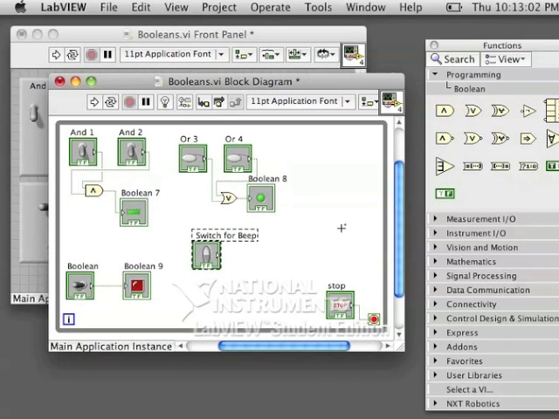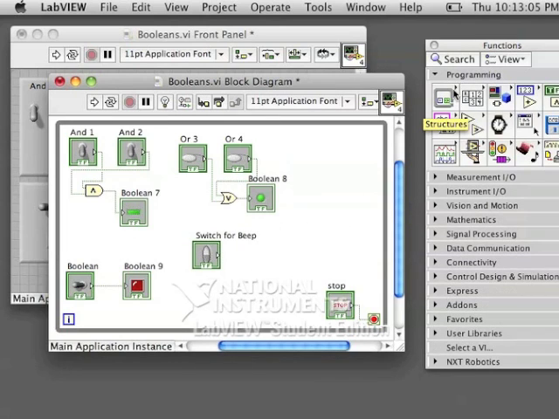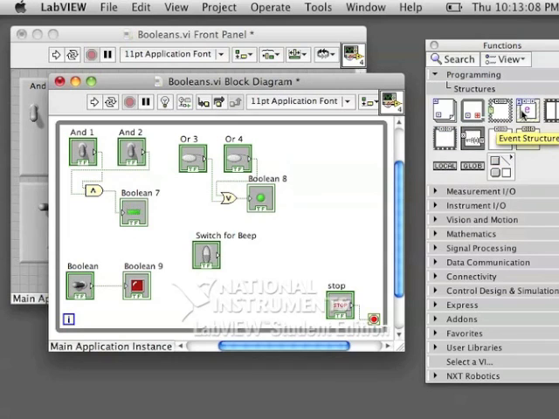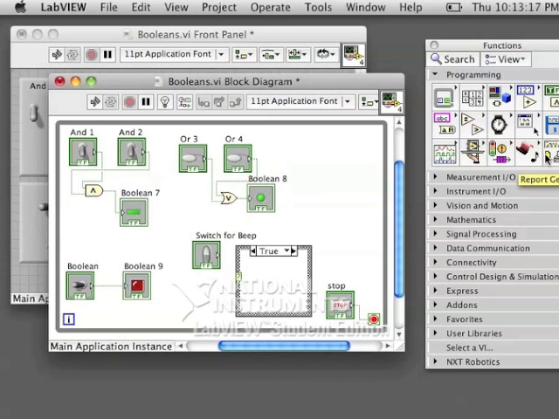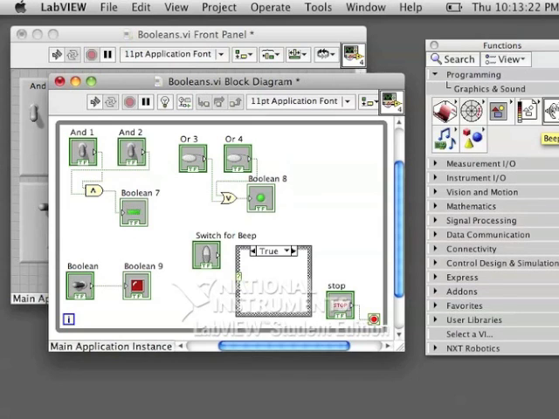All right, one last one. We are going to use a switch to turn on the beep in your computer. We're going to need a case statement. A case statement is something where it will do two things, one for true and another for false. So put a beep block into the true. So wire the switch for the beep to the case statement. And if you look, we have the beep only in the true. If you go to the false, it will be empty.